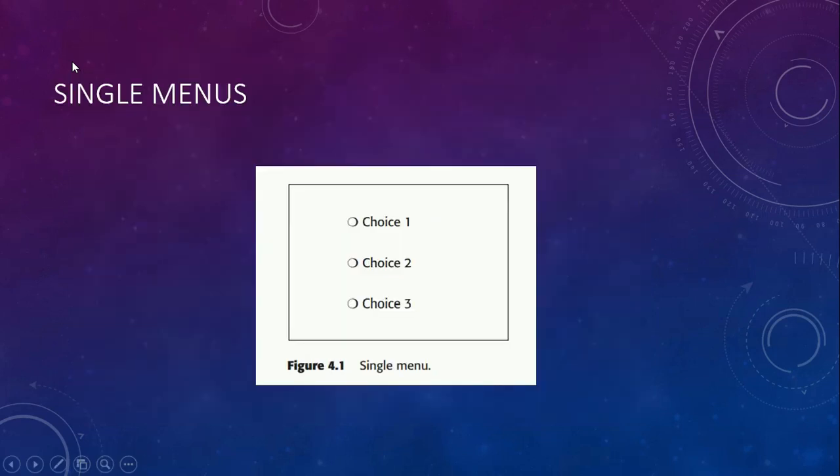So the first one is single menus. It is one of the simplest kinds of menu you have. If you see a single menu, when you are using a device, a single screen or window is presented to the user to seek certain input, or it may ask for certain action to be performed.